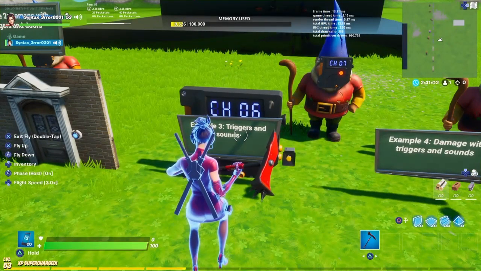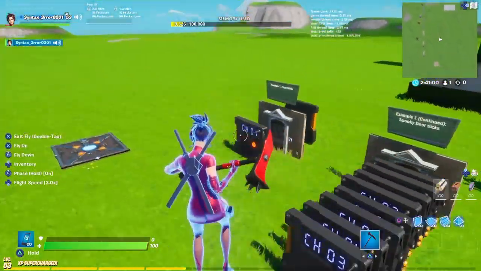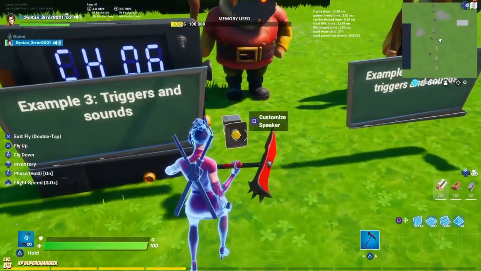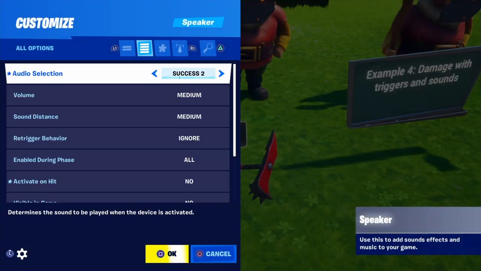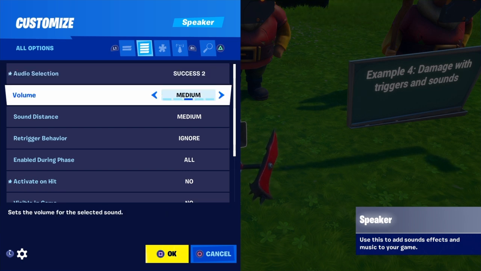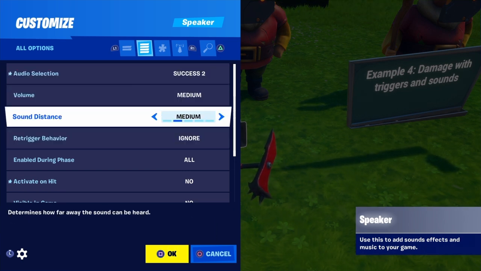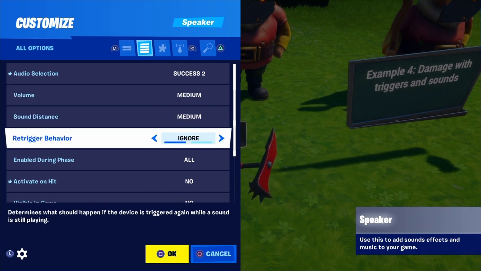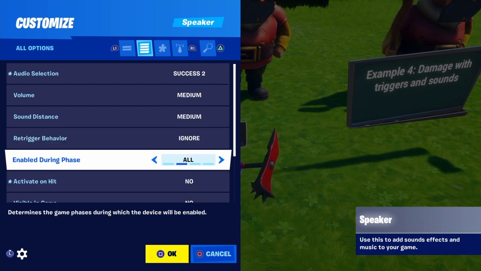For this example, the trigger is set up exactly like the ones with the door, except this time we're going to be looking at our customizable speaker, our sound device. You can choose the noise you want. I chose success 2. And you can choose the volume and the sound distance. This is how far away you can hear it from, and this is how loud it's going to be, obviously. We want to ignore the trigger behavior, and we want to enable it during phase all.